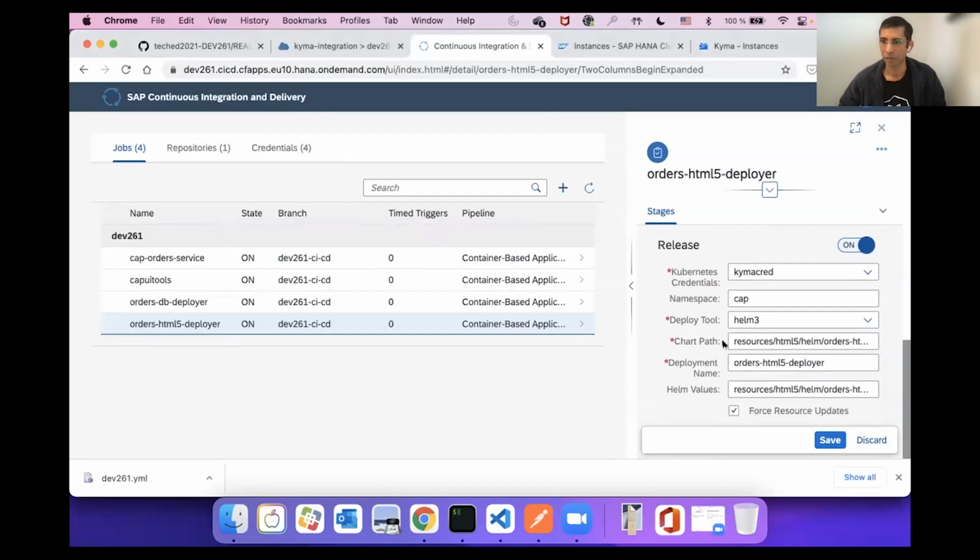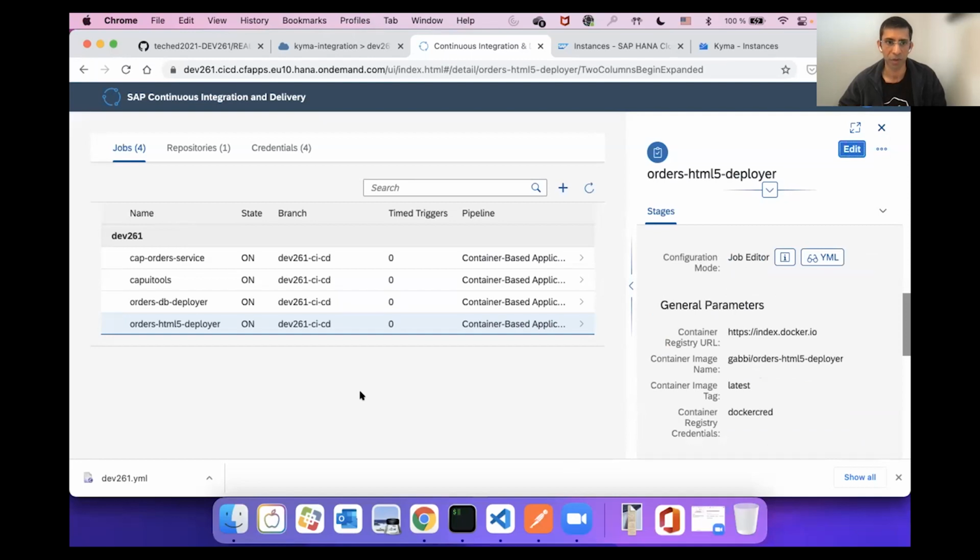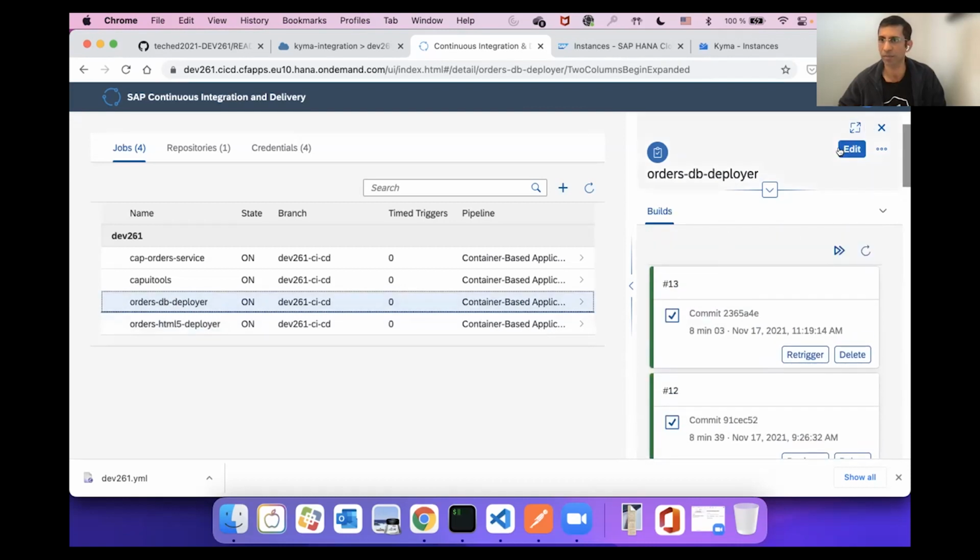Similarly, we will then go ahead and create a chart for this application so that when it gets deployed, it will be able to deploy the Kubernetes job as a part of this Helm chart. So this will finish our orders HTML5 deployer part, and then we will see how the orders DB deployer looks.